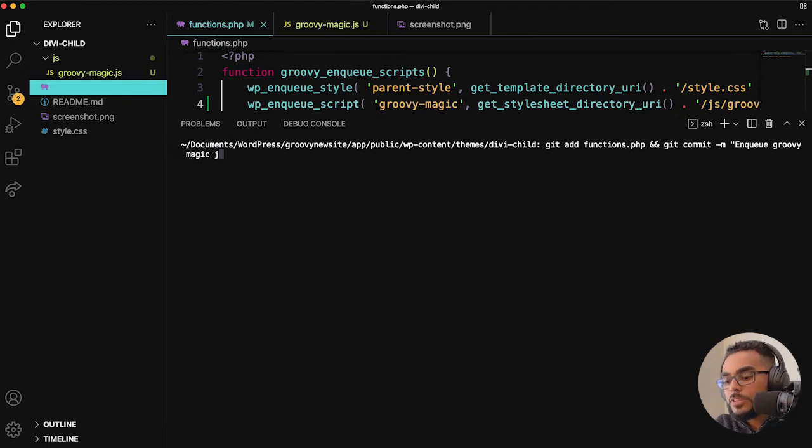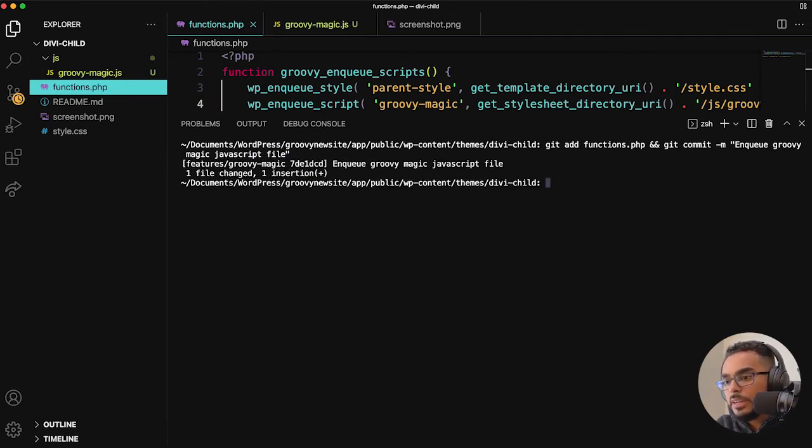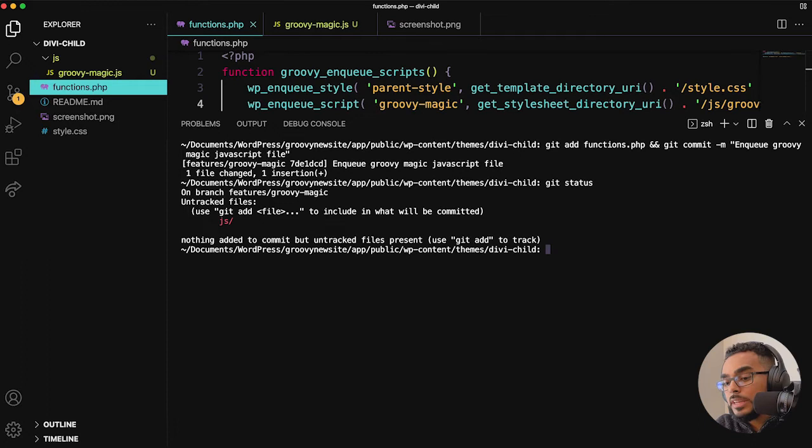No, Groovy Magic JavaScript file. Okay, enqueuing it. Perfect. All right, hit enter. Great. Now it told us, hey, everything looks right. Run and get status one more time. All right, we know that we have to add the JS directory.